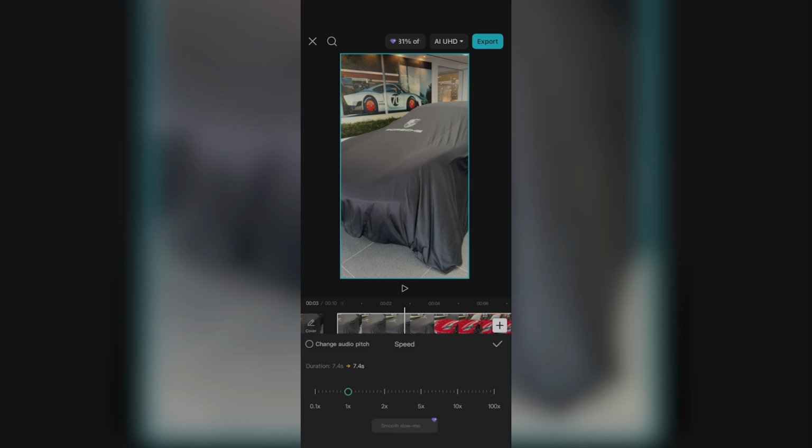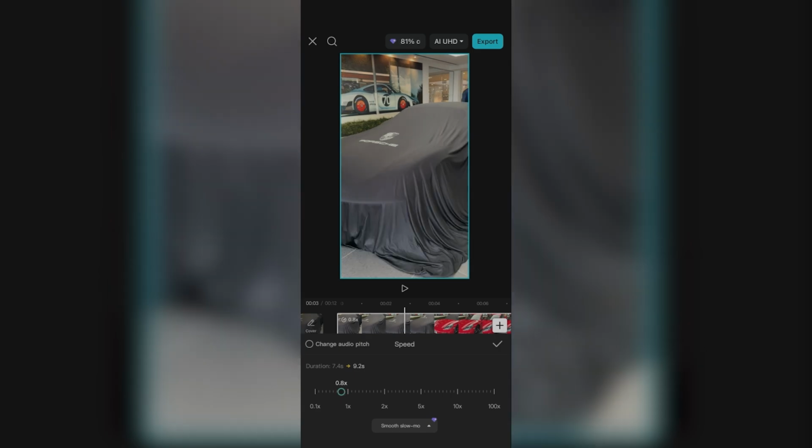Then click normal. And then over here, it shows I can increase the speed or I can slow it down by going backwards. And it shows the duration change as well. So right now, by default, it's 7.4 seconds. If I want to change it to like 9.2, I could go ahead and do that. And then that's literally it.